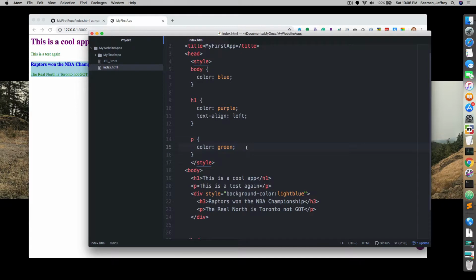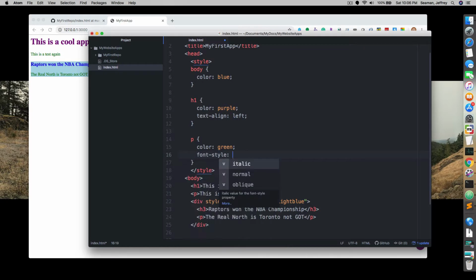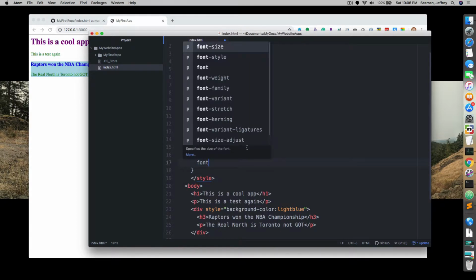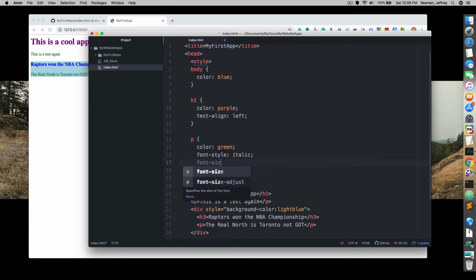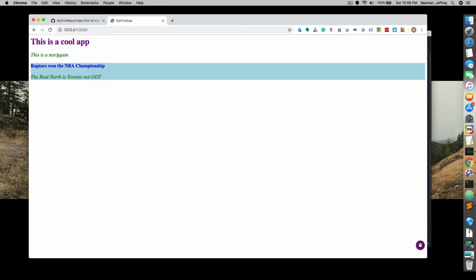All right, so let's do some other stuff with it. Let's do font style. So you give it your own font style. What do you want it to be? Do you want it to be italics? You want it to be normal? So we'll do italics. Let's say we want to do font size. Okay, and what size do we want it to be? So you could put a specific px in here. So we'll say it's 20px. Okay. And let's save it. Look at that. Now it's italics.